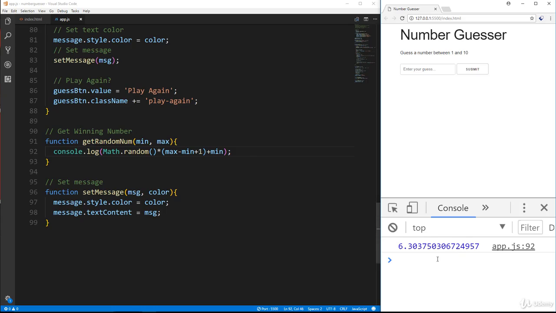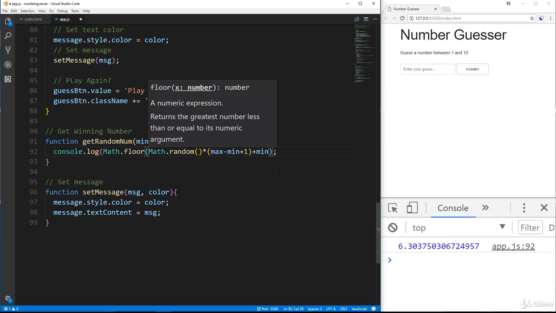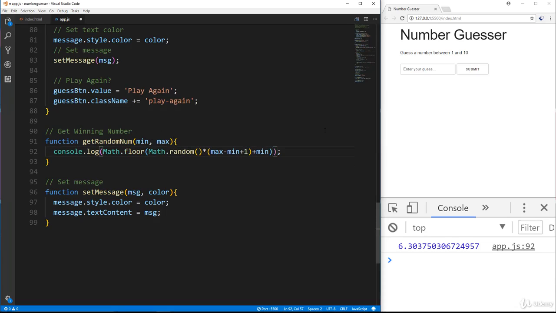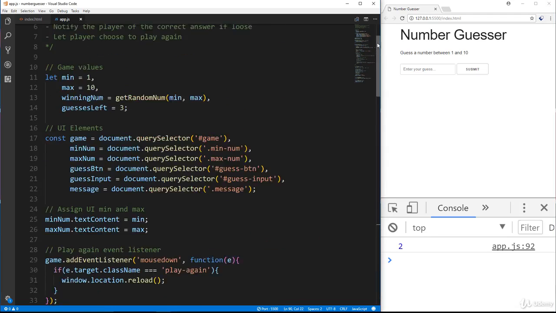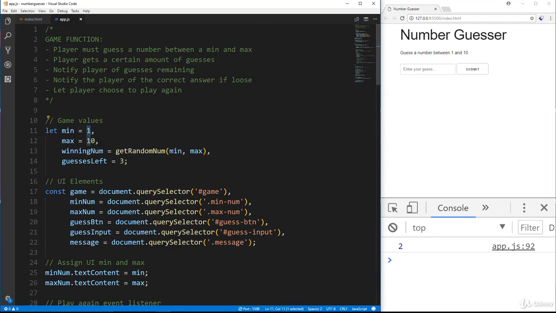All right, now obviously we don't want a decimal, we want a full number, so we want to wrap this in Math.floor, which just rounds down to a whole number. So now if we save, we're going to get a number between 1 and 10. Okay, and if I were to change the values up here, like let's say between 15 and 20, and save and keep reloading, you'll see we'll get something between 15 and 20. So that's working how it should.